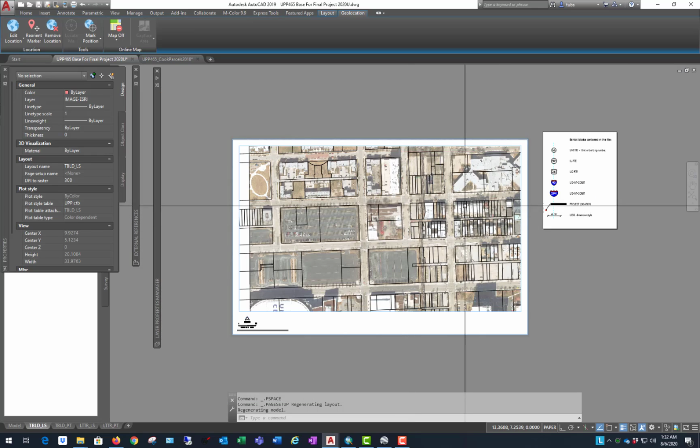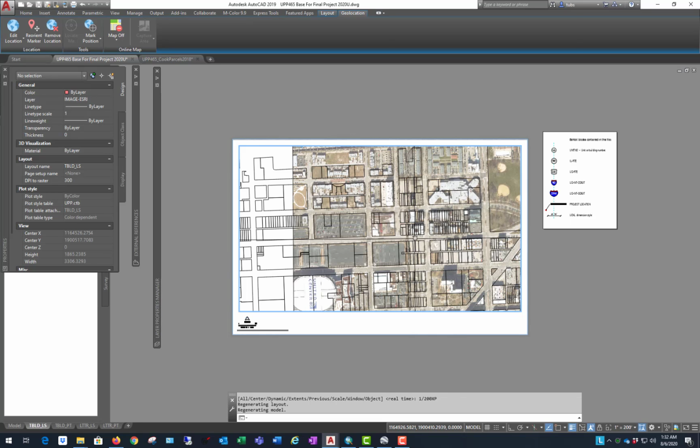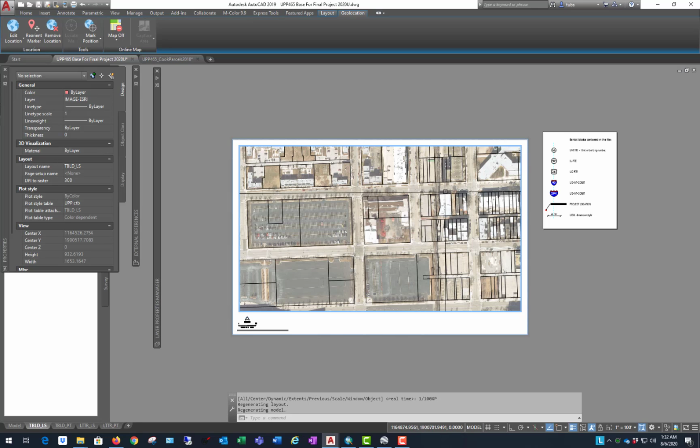What's the scale? Not sure. I'm going to take a guess. Z enter, 1/200 XP times paper. That's 1 inch equals 200 feet. We're a little too far out. Return, same command, 1/100 XP, 100 times paper. And I think that might be a little closer.